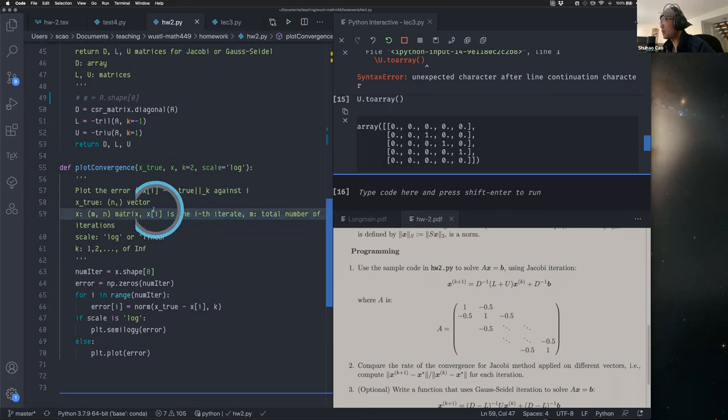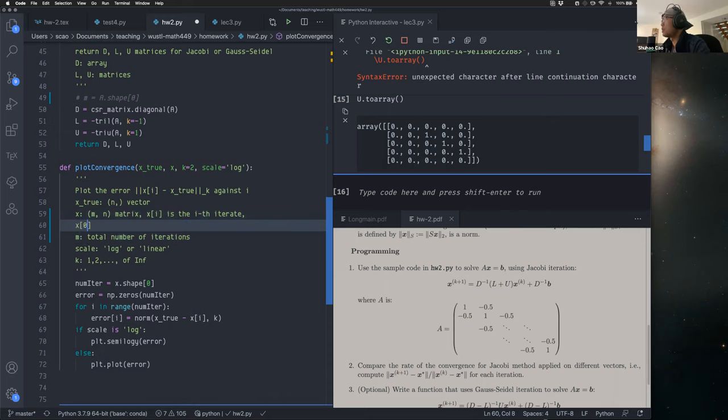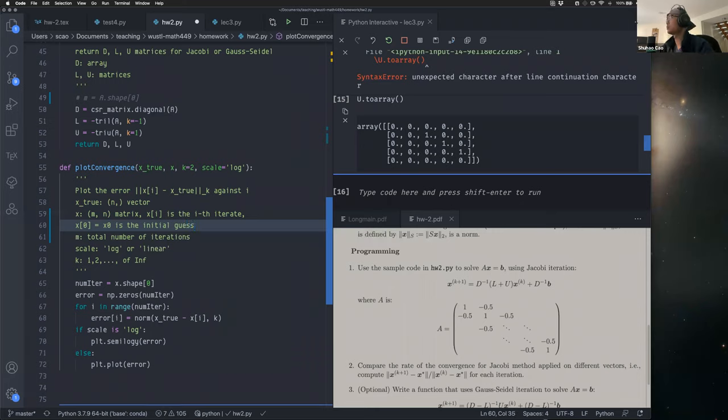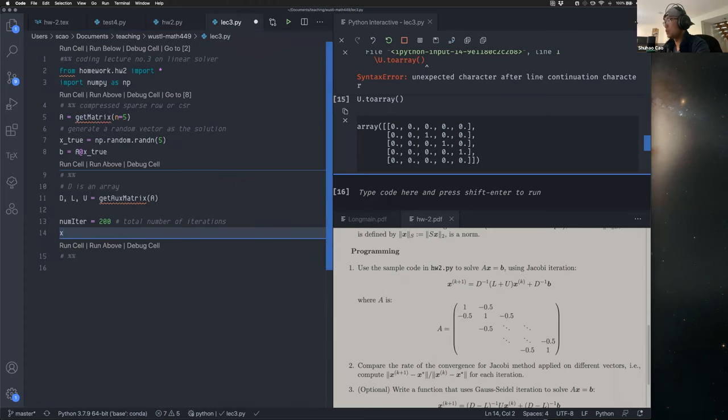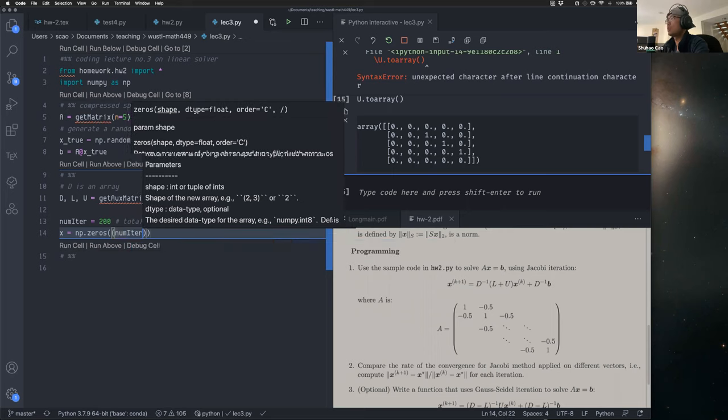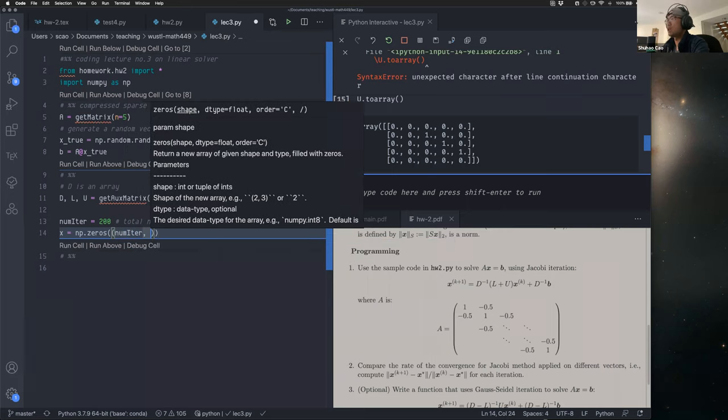In each row right here, each row stores, let me add a new line, X zero is the initial guess, all right? So what happens is we want to store our initial guess. For example, we initialize this X. If we want to initialize, we can use numpy zeros. And the shape is the number of rows is total number of iterations we have. All right, this is the number of rows. And the number of columns is the dimension of this problem. For example, if the dimension of this problem is 5, then we just put 5 here.